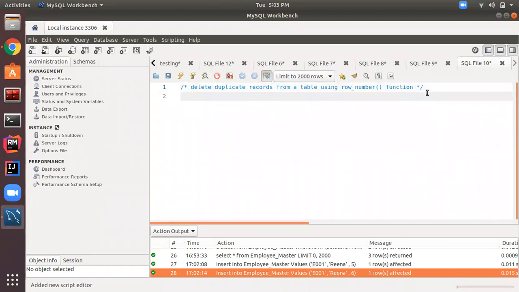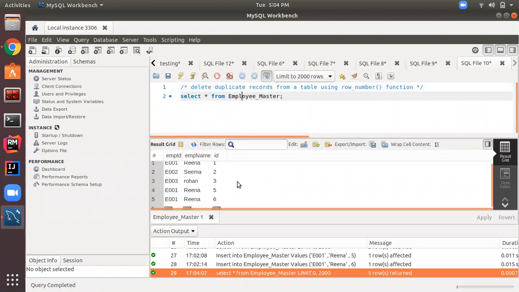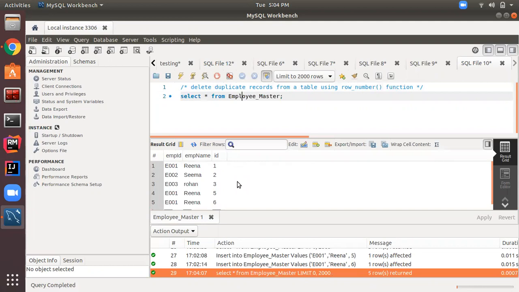First of all, let's check the table. I am using the same table which I used for the first and second methods. Let me show you the table first. Select star from employee master. These are the records in this table. This table has five records, out of which two records are duplicates, for employee ID E001. My purpose here is to delete the fourth and fifth records, as these are duplicates.